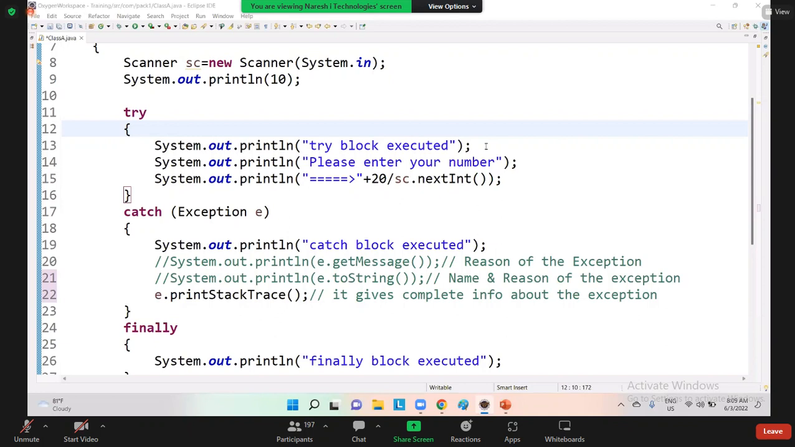Write the code. Not throw, Shravanti, no, throwable. Throwable, you can write.